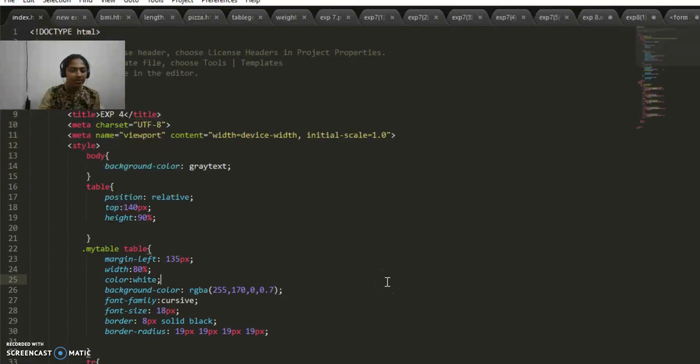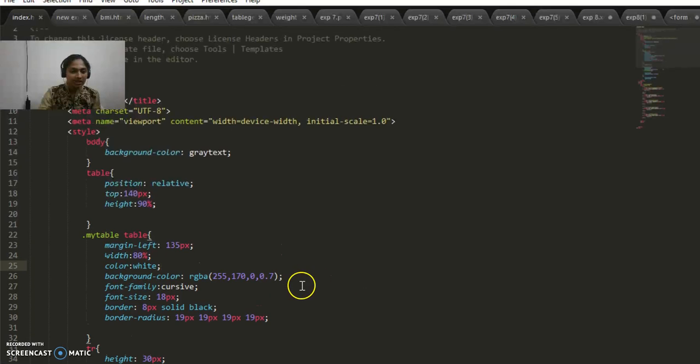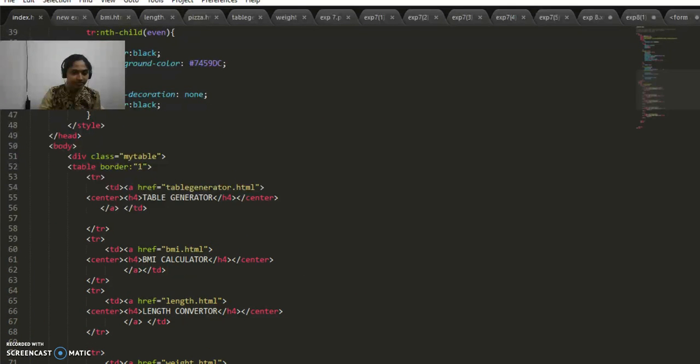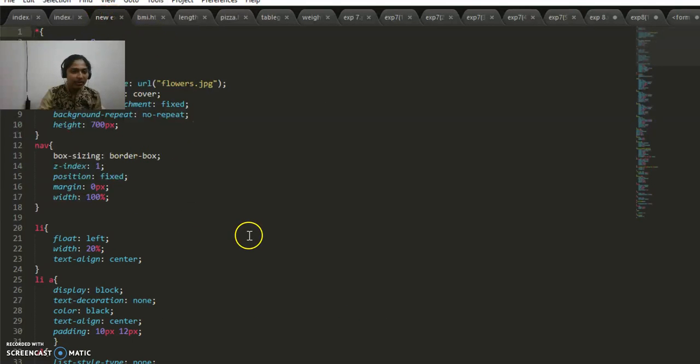First we'll be looking at the HTML part of it. So for the navigation bar I have this UL over here. Inside that I have the LIs, and I have 5 LIs over here. And inside the anchor tag I have written menu 1, my profile, menu 2, menu 3, anything you can write down over there. And then I have provided style for this. So let's look at the style over here.